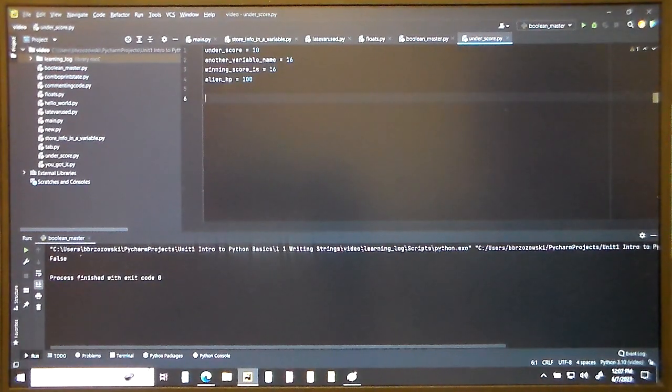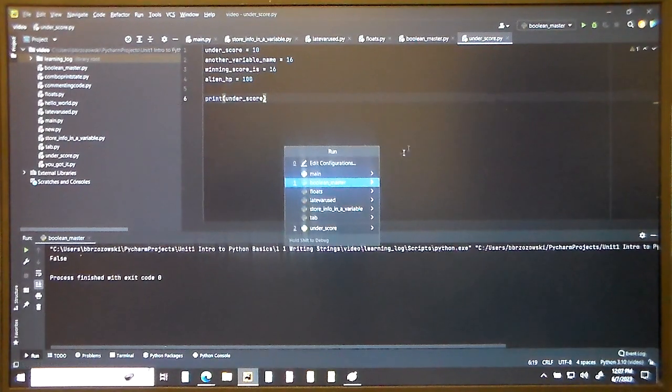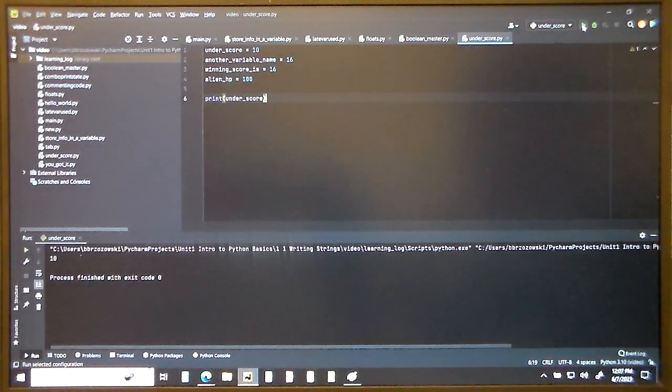Well, that's just a whole example of variables. Now if we wanted to print all those out, we would just do print and then the variable name, like underscore. And then 10 is what appears because that's what I'm asking to print out. Why don't you try number 11 and we'll move on to keywords.